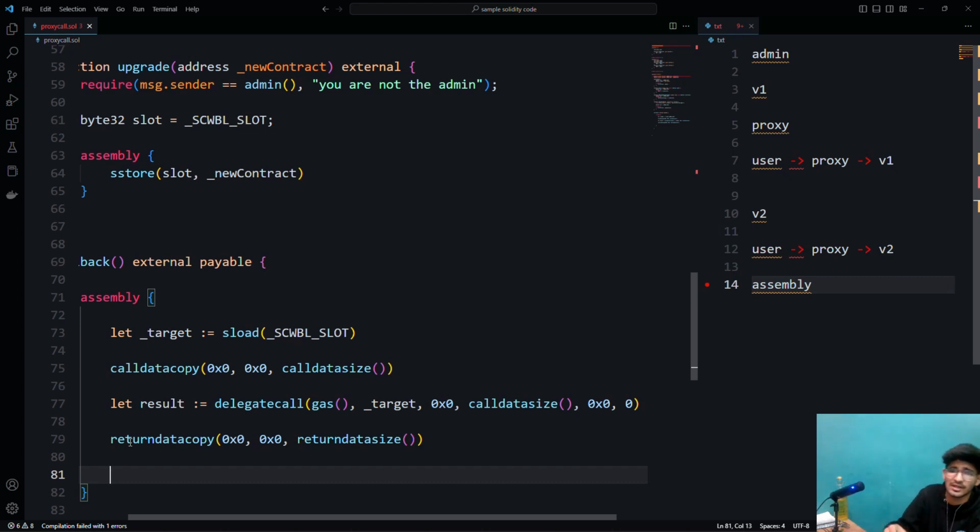Then the switch statement will execute the default block. For that, the function will return the data stored by the delegate call function using return, and this will return the data starting from memory address 0x0, as we have already seen, with the length of return data size. Cool. I hope you got what it's actually going to do. So sorry, we were talking about the switch case.